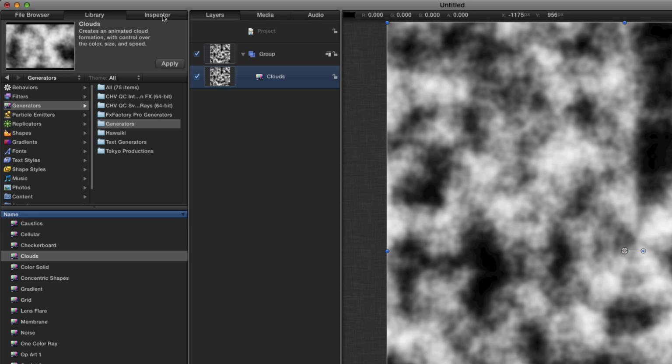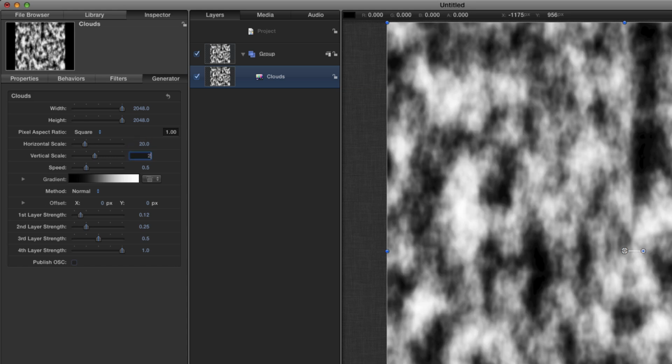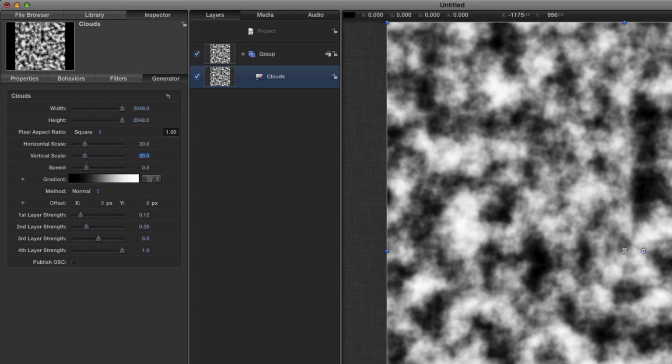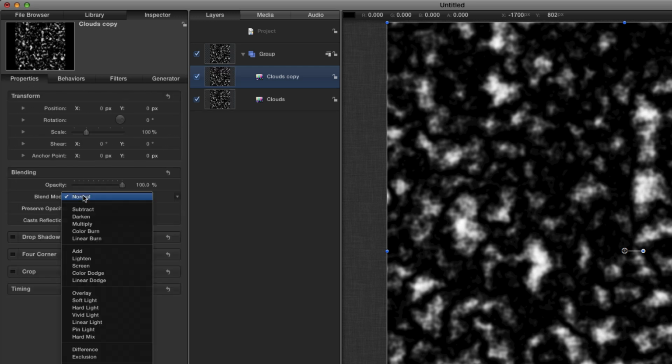Okay, let's come to the inspector for this clouds, and let's set the horizontal scale to 20 and the vertical scale to 20 and the speed down to 0 because we want it static. And let's set the method to turbulent. And now let's duplicate that, Command D, come to its properties, blend mode, and set that to screen.